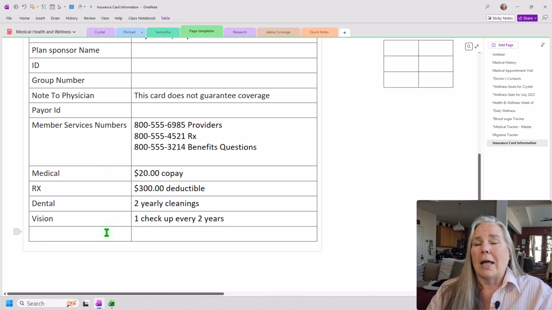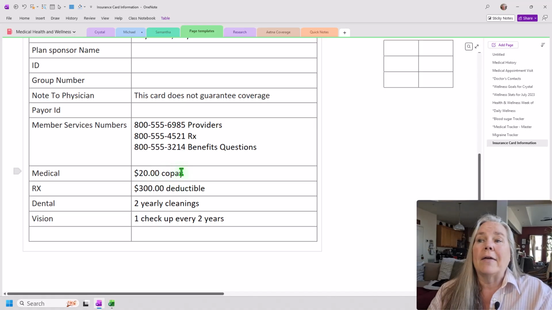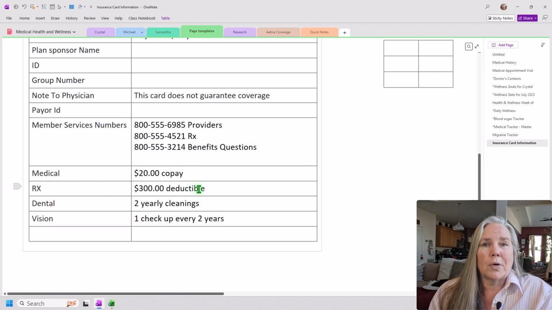Then down below that, I just started putting what kind of insurance that I have. So for example, my medical insurance, if I'm going to somebody that's in network kind of thing, I have a $20 copay for that for specific things. And I just wanted to put that there so that I could remember, okay? Then for prescriptions, there might be a deductible for your prescriptions.